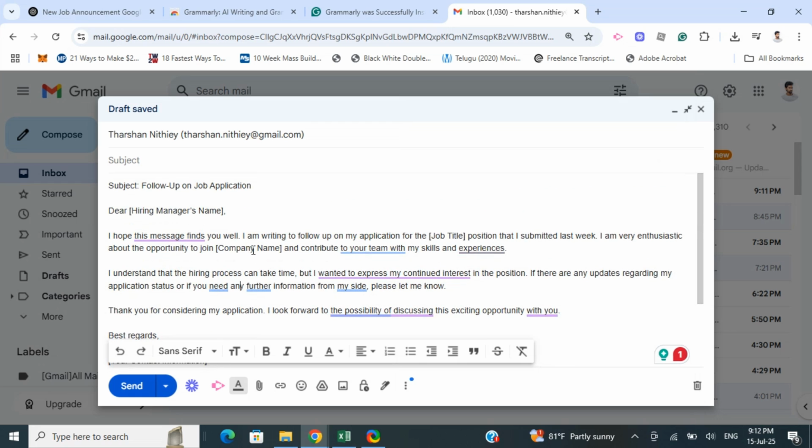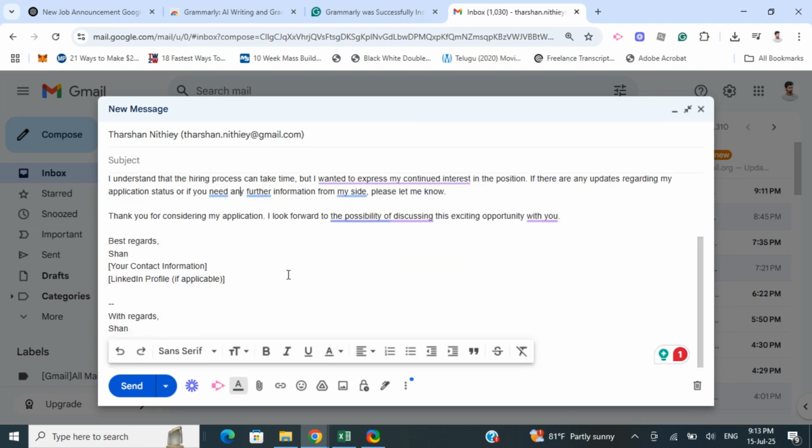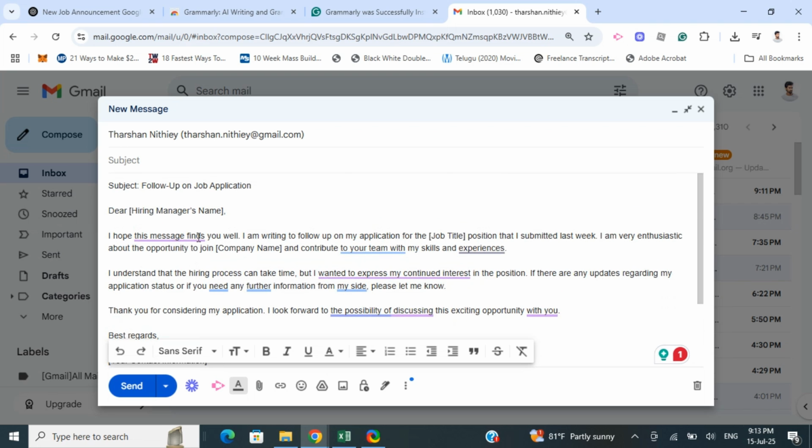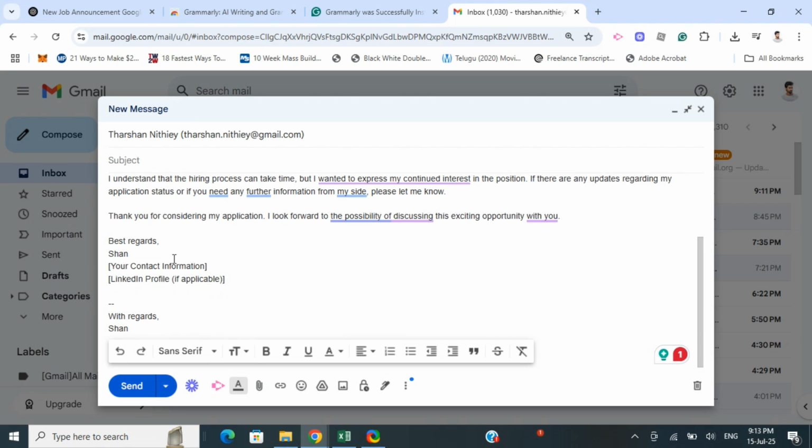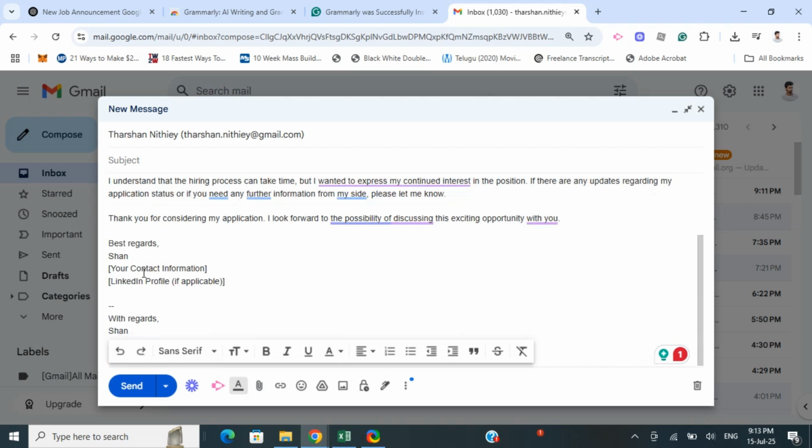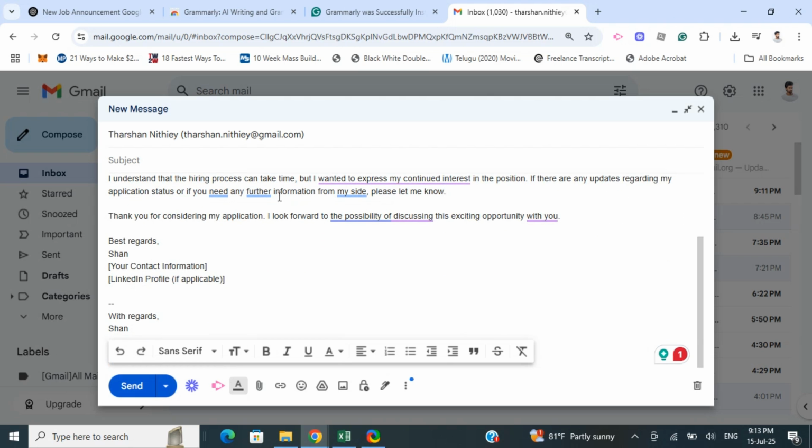Now you can edit a bit and make any changes if you want to, to suit your necessity. You can just change that, and once you're done, add the names, the person's name and all those things here, and then all you have to do is hit send.